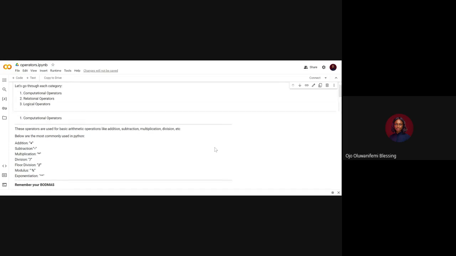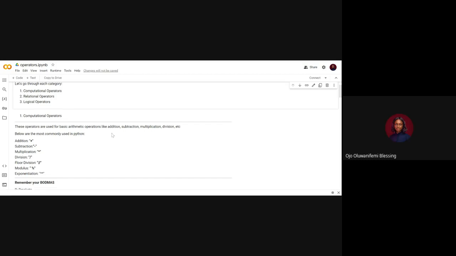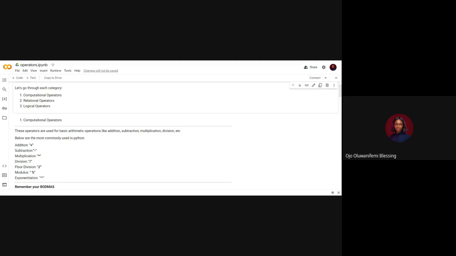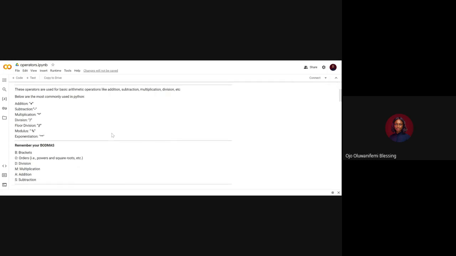Can somebody remind me of the meaning of the acronym BODMAS? Bracket, of, division, multiplication, addition, subtraction. Okay. Usually back in school, they taught us it's bracket of division, multiplication, addition, and subtraction, which is not totally correct. It's actually bracket, order, division, multiplication, addition, and subtraction.